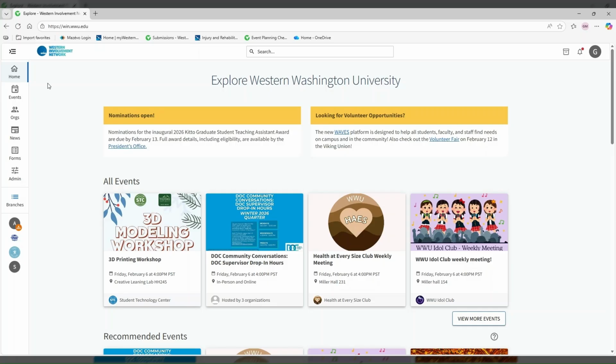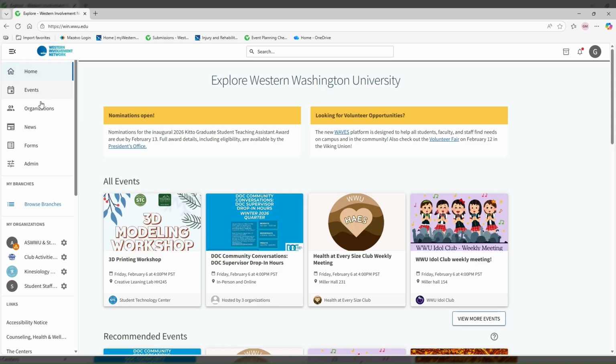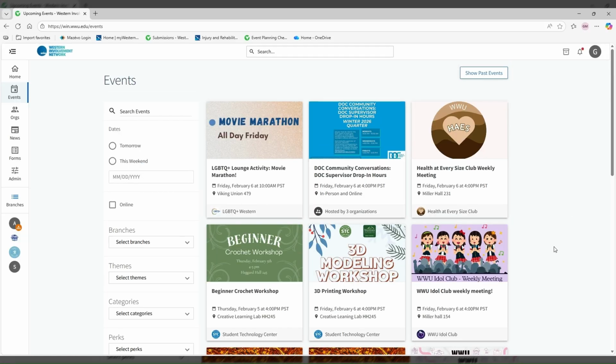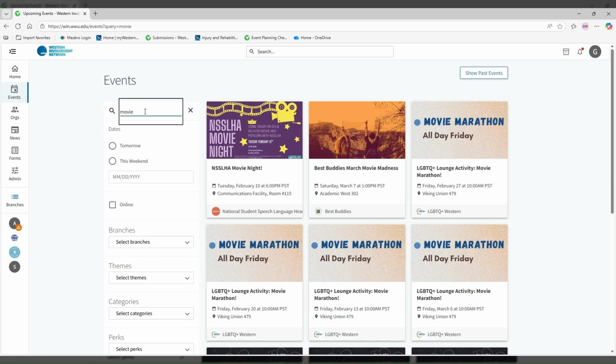Okay, now I'm going to walk you through our navigation panel on the left-hand side of the WIN. So if you open it up, you'll see everything that I just broke down for you, including a couple new tabs. So if you click events, for example, you'll see everything that has been posted that is upcoming, but you can also look at what has happened in the past. You can type in keywords to get more specifics. So like let's say I'm interested in watching a movie on campus. Looks like there's quite a few movie activities happening throughout the next few weeks.